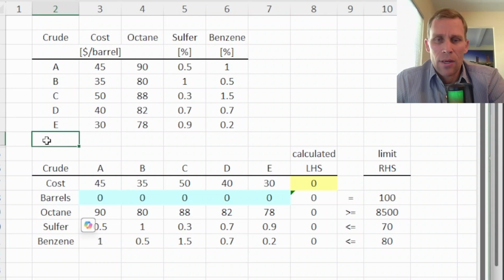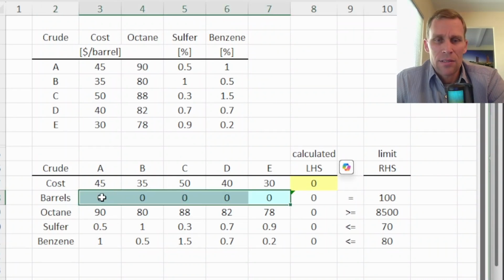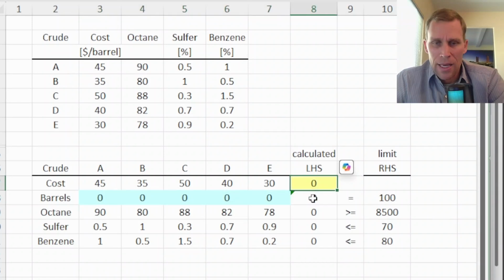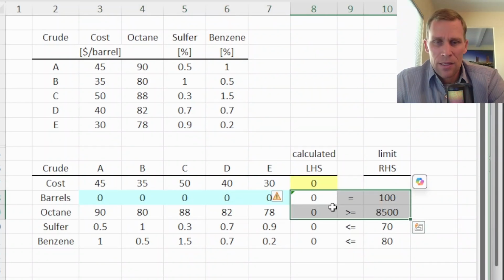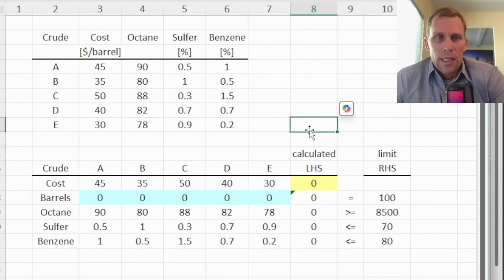Okay, let's go ahead and run it. This is the objective function value we're trying to minimize, and then these are the decision variables. Right now, we don't have our constraints satisfied, at least not these two, for number of barrels and octane. So let's go ahead and do that.